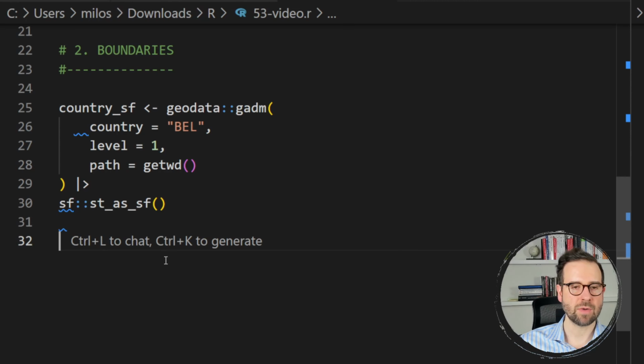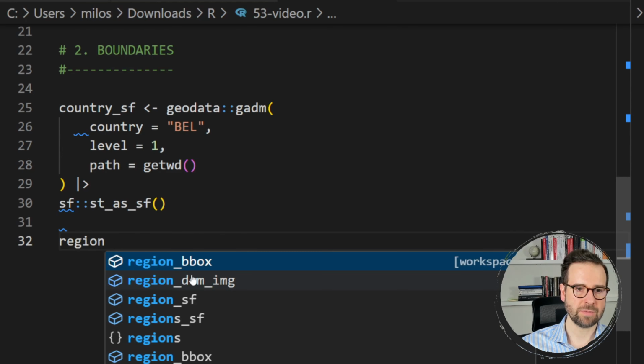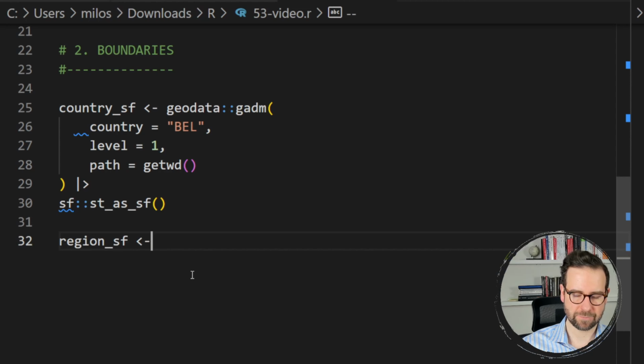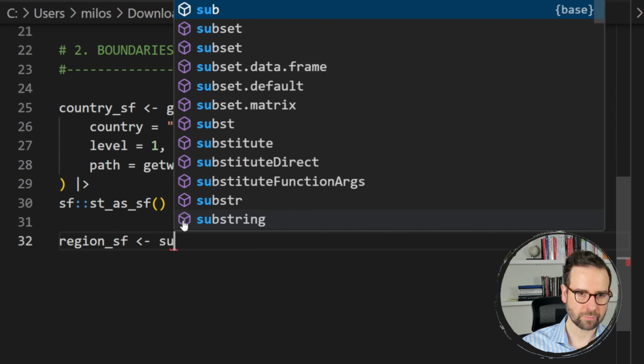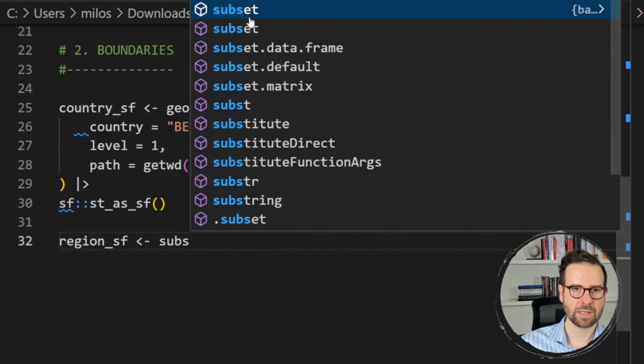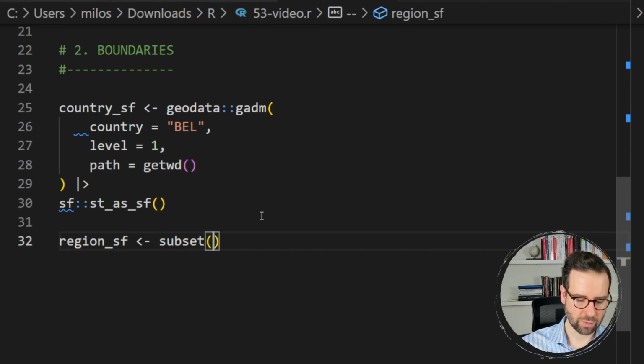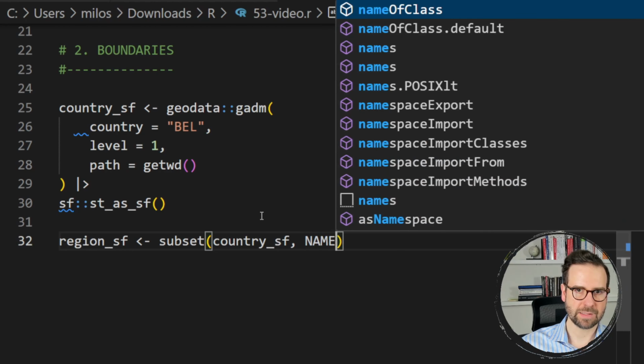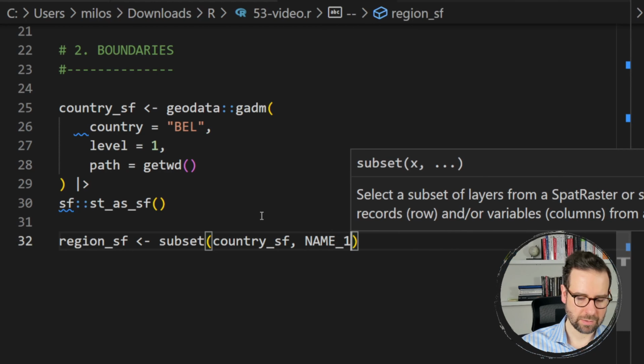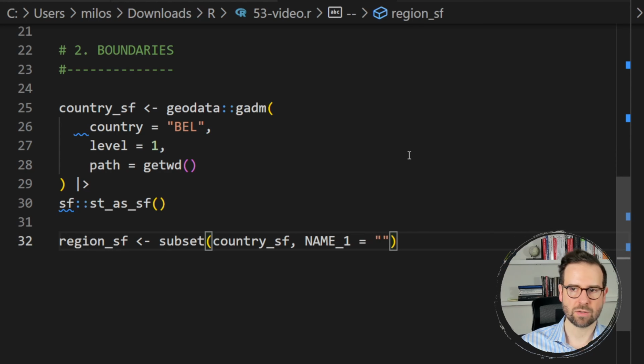So this is the name of the region, and for Brussels we can also filter this one. Then we go and create a new object, region SF, and then we use this one here. We subset the country boundaries with the regions, of course. So that's country SF, and then over here we specify that name1 needs to be called Brussels.